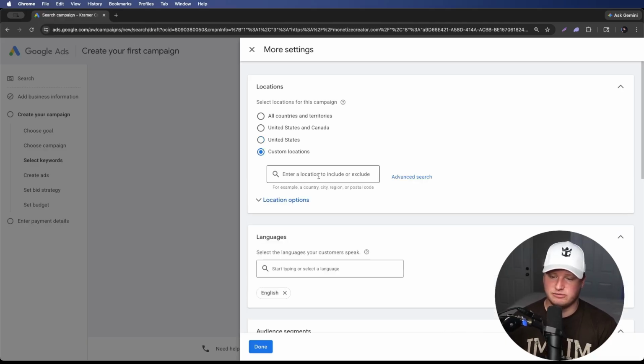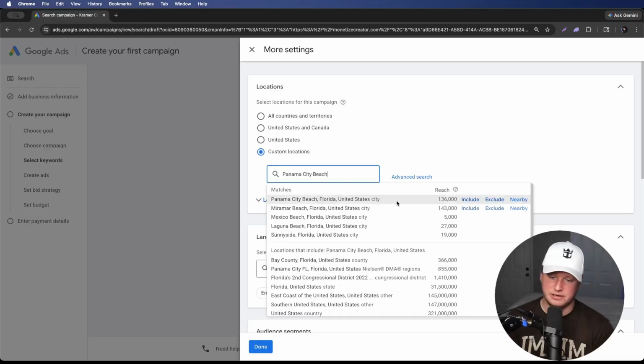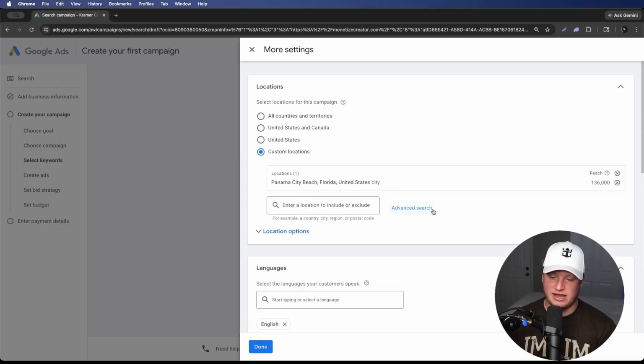So we're going to hit on custom locations. For example, we can just do Panama City Beach. This is actually where I live. And the cool part is you can actually do 3 different options. You can hit on include, so that's going to automatically include it in the generic search term. If you hit exclude, it's going to take it out, so everywhere but this city right here. And then nearby, it's going to take every micro location in the area around Panama City Beach. But if you want to be specific, just go ahead and hit include right there.